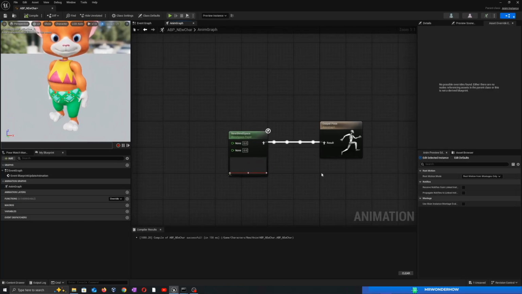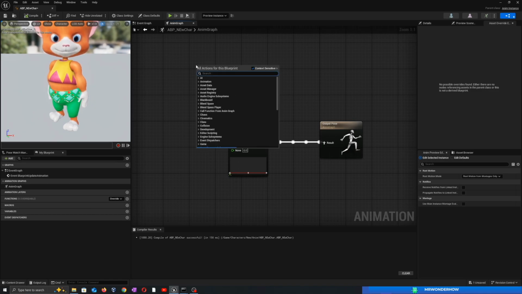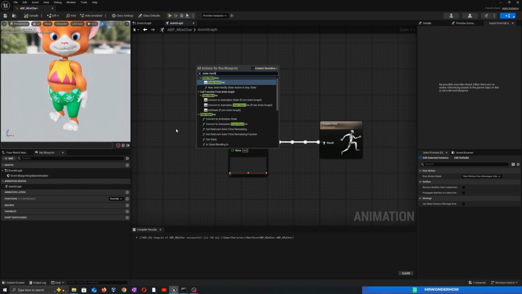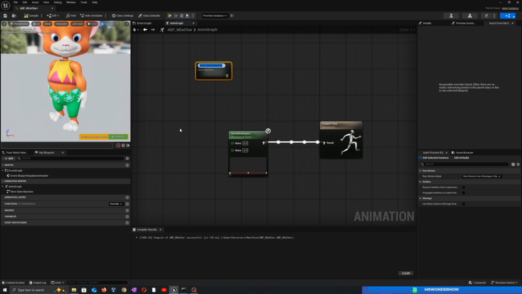To make our animations more dynamic, we need a state machine. Click Add New State Machine, connect it to the final animation pose, and double-click to open it. Here, we'll define the different animation states, such as idle, walk, run, and jump.